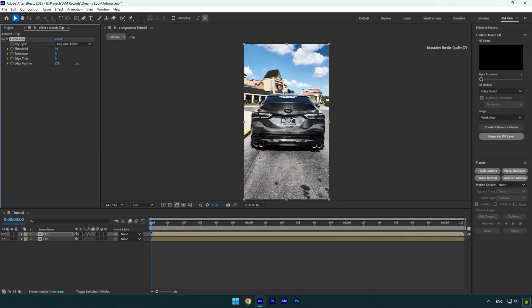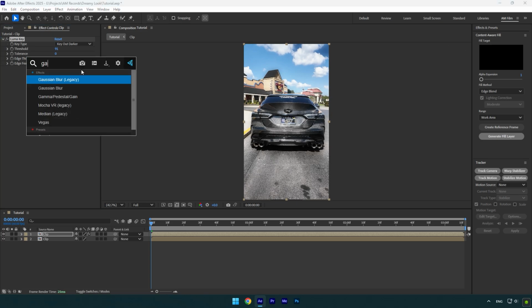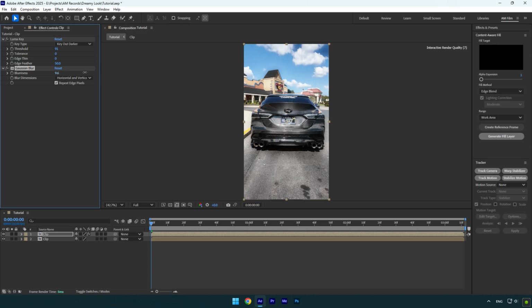Now bump up edge feather to around 50. Let's now add Gaussian blur effect and I will increase blurriness to around 20. In your case you can increase it until you are satisfied with the effect. Let me toggle off that layer now to show you before and after results.